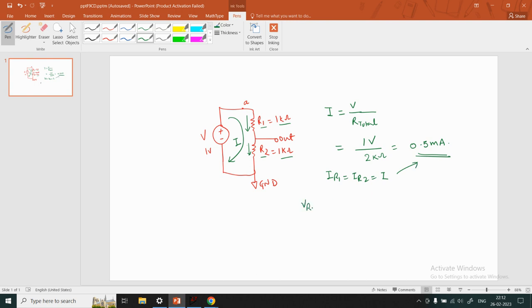What if I want VR1, that is the voltage drop across R1, which is the voltage drop between node A and node out, right? So that's the voltage across R1. So I will use the simple rule of voltage division. The voltage division rule says that if I have two resistors, R1 and R2, and I have a voltage source connected across them, let's say V equal to 1 volt.